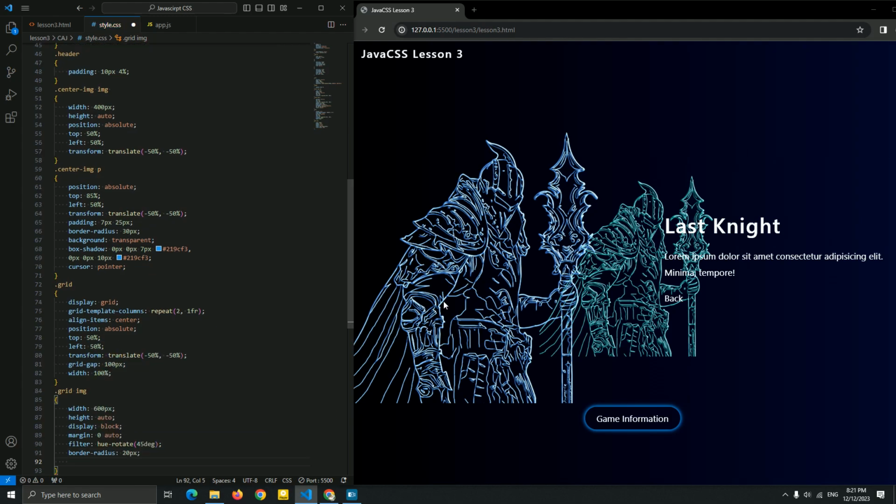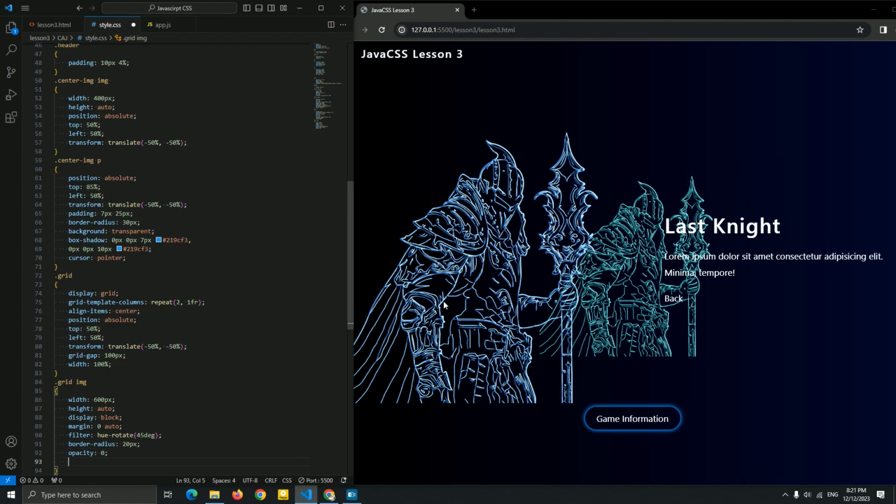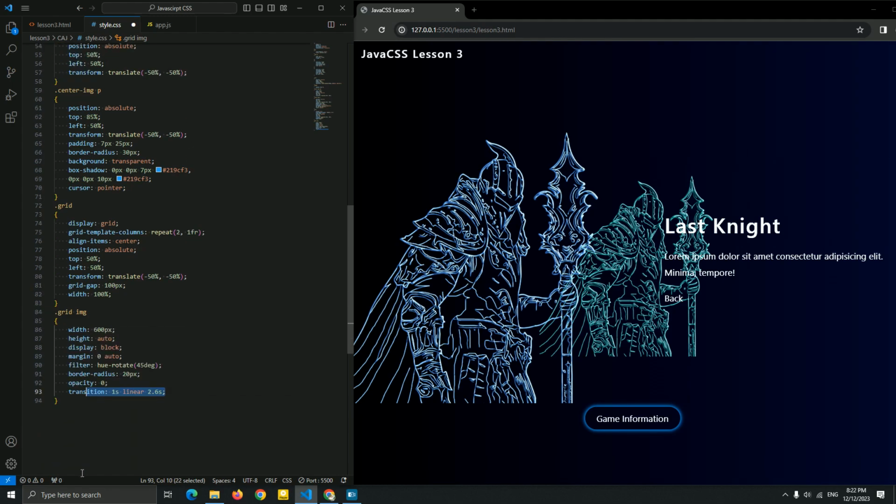20 pixel. Let me add opacity 0, transition, okay, I'm sorry, transition 1 second, linear. Okay. And I'm gonna explain what the transition is needed for in this animation, so just wait for it. Now next, let me add the text to add opacity 0. Very good.